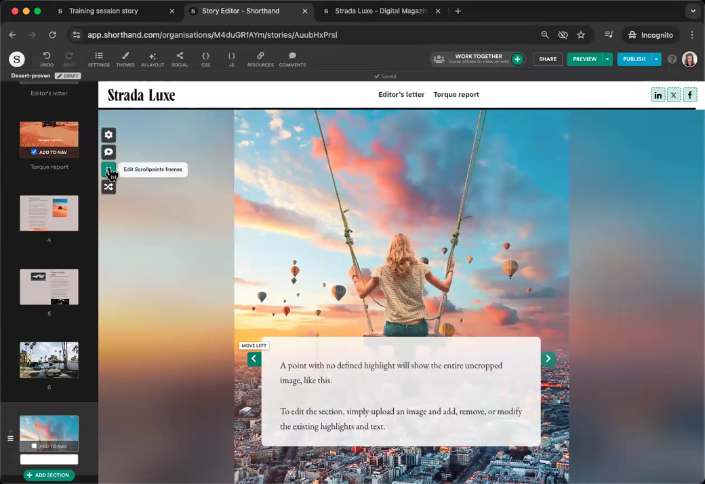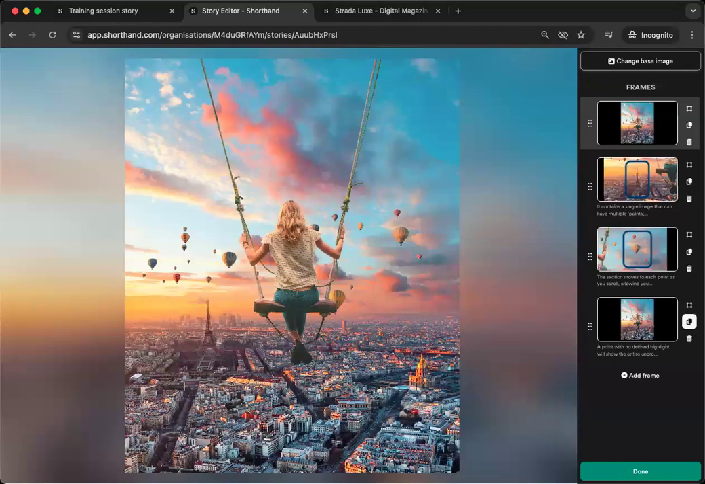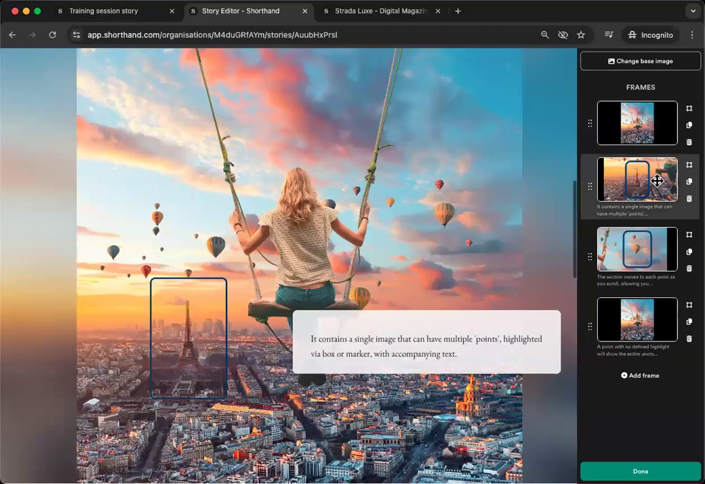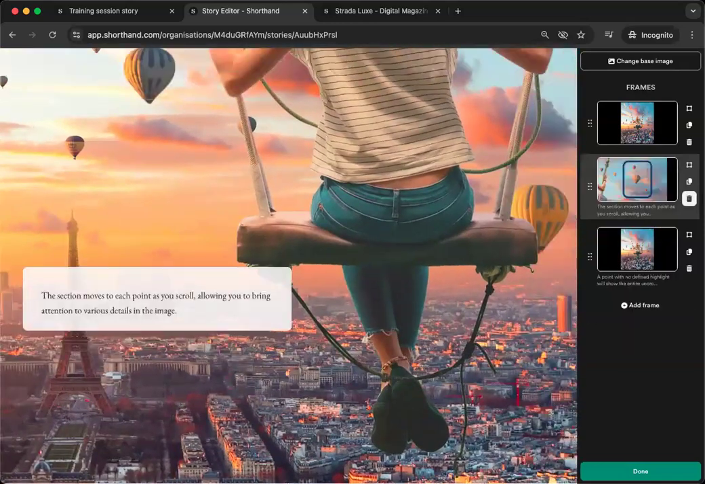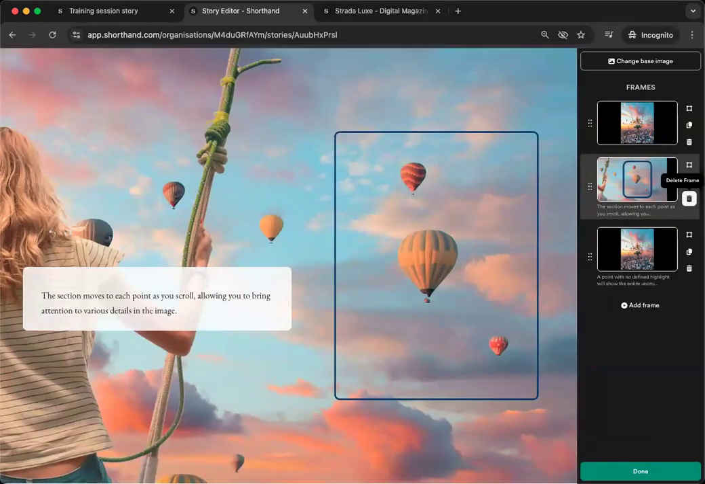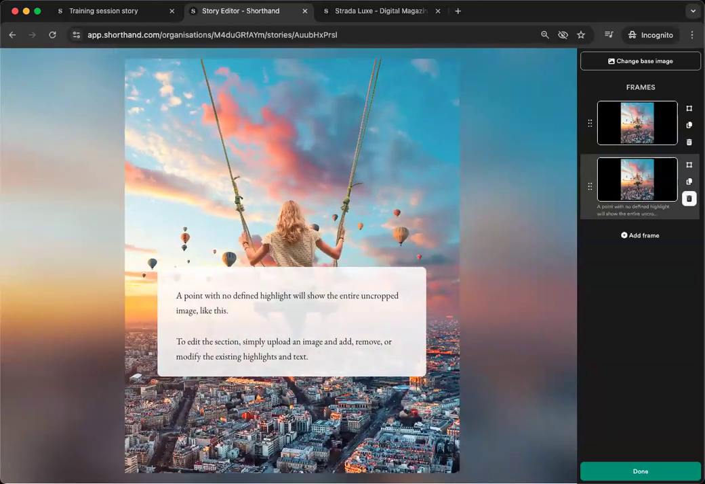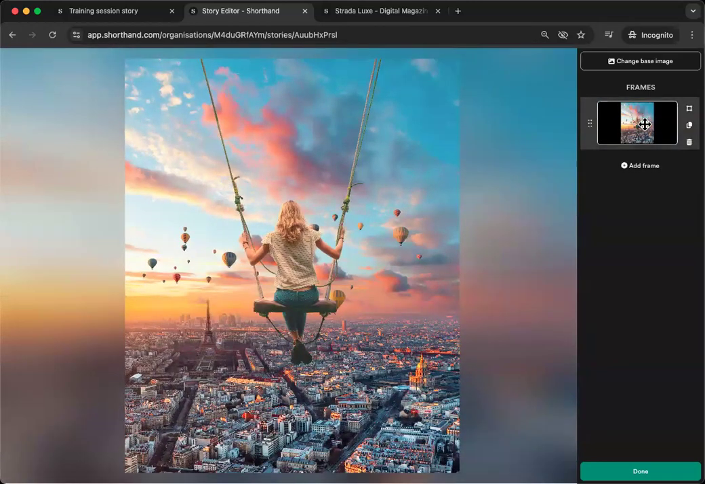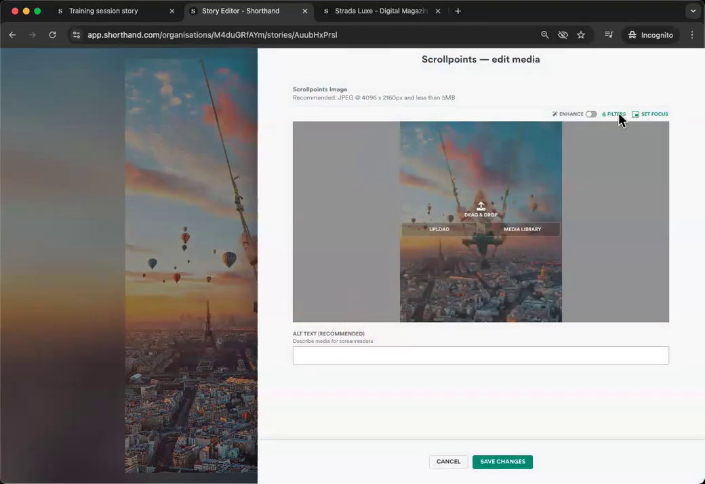So I'm going to go into edit scroll point frames. I'm going to delete the highlight area, so delete the Eiffel Tower, the hot air balloons, and the final image, and we're just left with our first image, which is the base image. Let's change that base image.